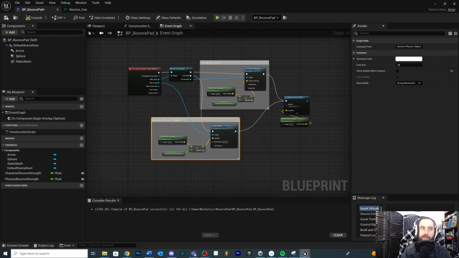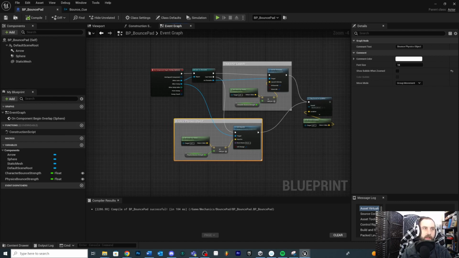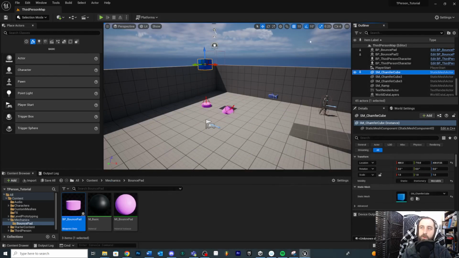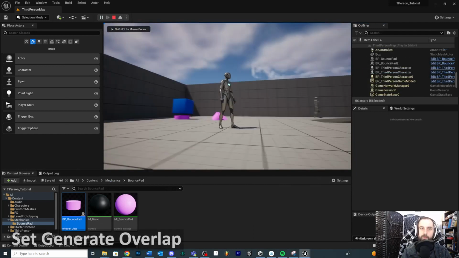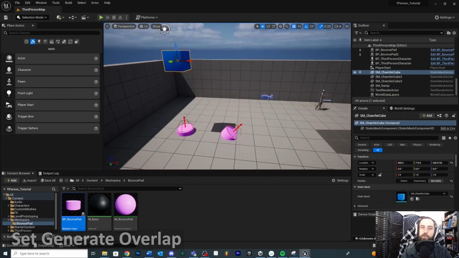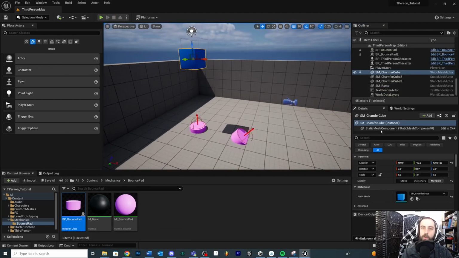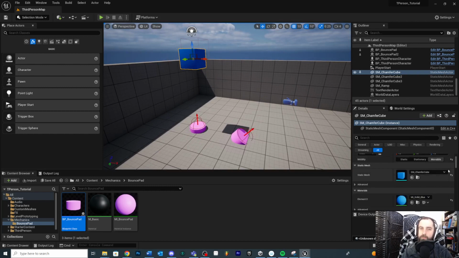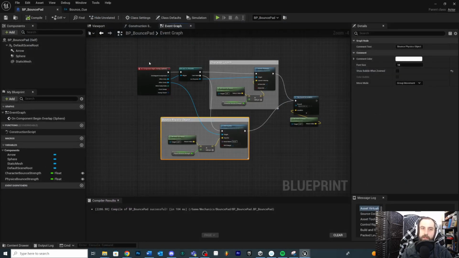There's actually one more thing we have to do to make this work, but it's not quite so obvious. Let's compile, save. If I were to hit play, you're going to see this will not bounce, and then I'll talk about why. Hit play, you see how it doesn't bounce? The reason is because if we want this to work on a physics actor, we need to check that that physics actor is generating overlap events, meaning that that actor will process any kind of overlap event, which is what we have right here, right?